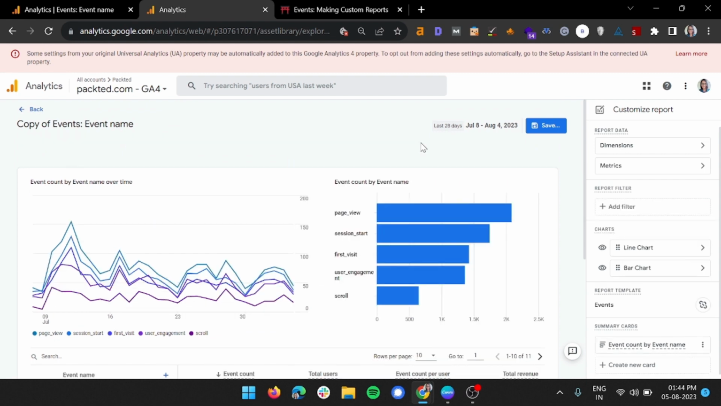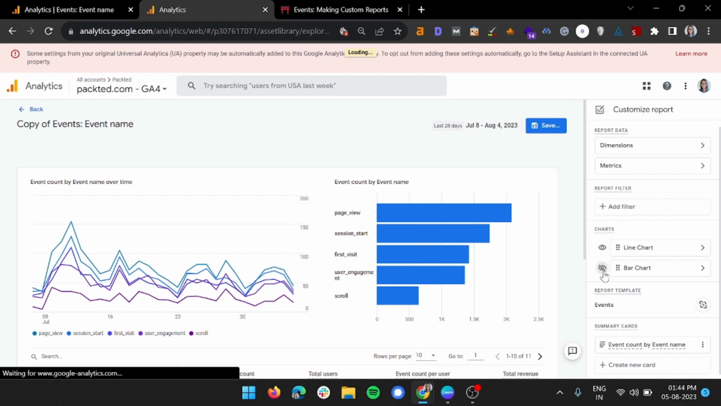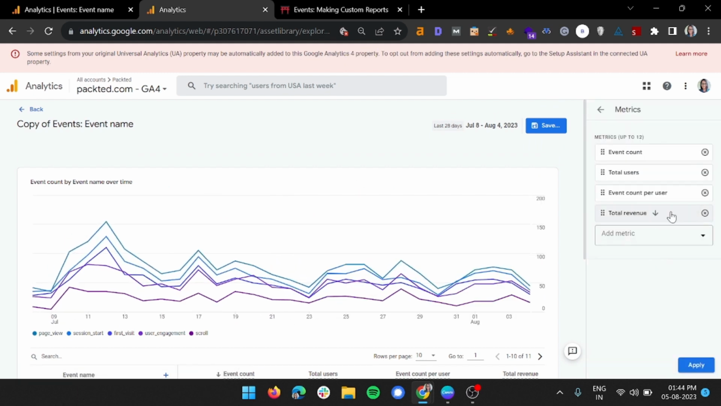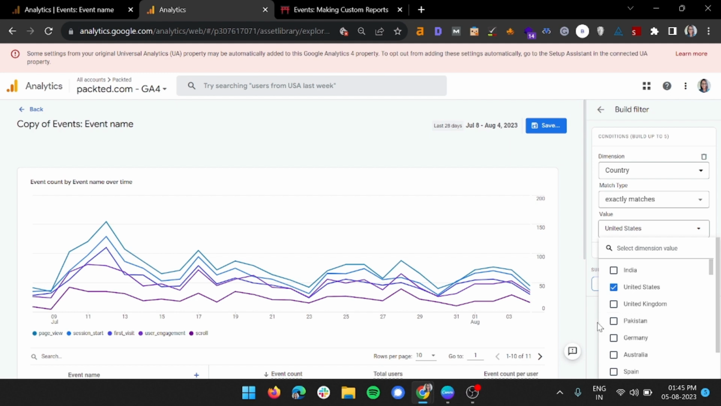For the third example, you can do something like, if your company is focusing on a certain country, and you only want to know which country or region the events are happening in. You can just remove this bar chart, adjust your metrics, and add a filter that tells you the specific country, exactly matches United States.